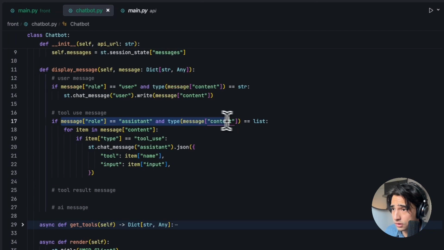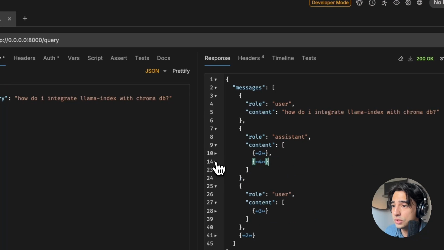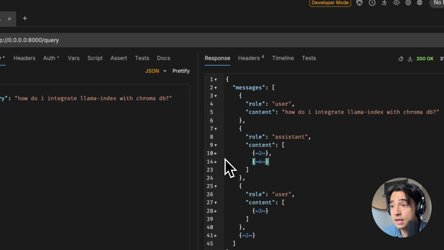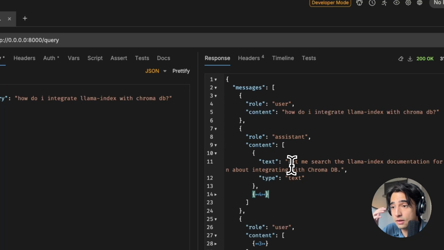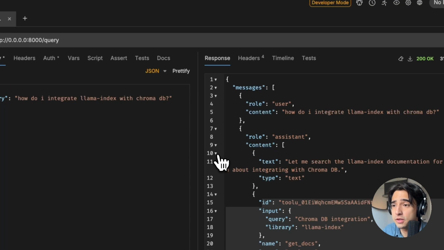We tested that the role is assistant and then the content is a list, like you see right here. So the role is assistant and the content is a list. And remember that we had two different messages whenever an assistant makes a tool call. So the first one is its reasoning, something like, let me search the documentation for information. And the second one is the actual tool call, right? In this case, I'm only going to be showing the tool call. I don't really want to show this one, but you can do that too, right?